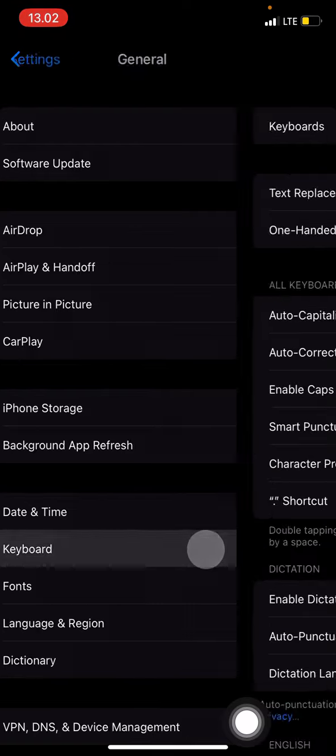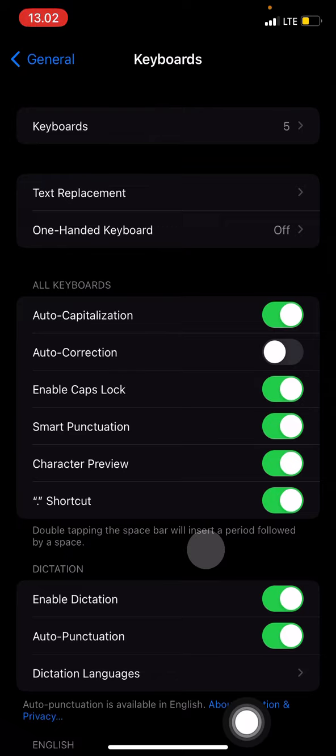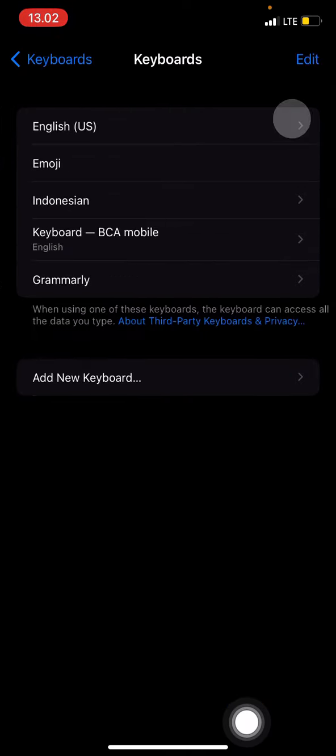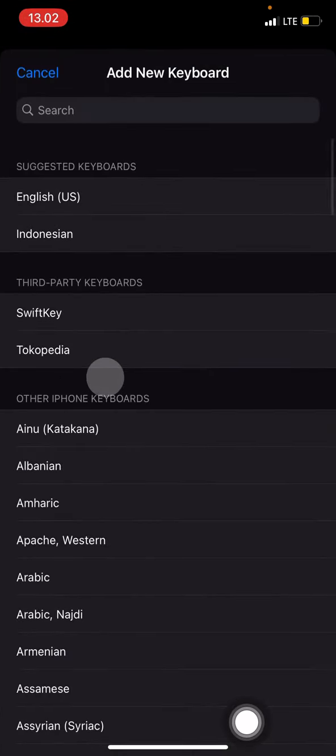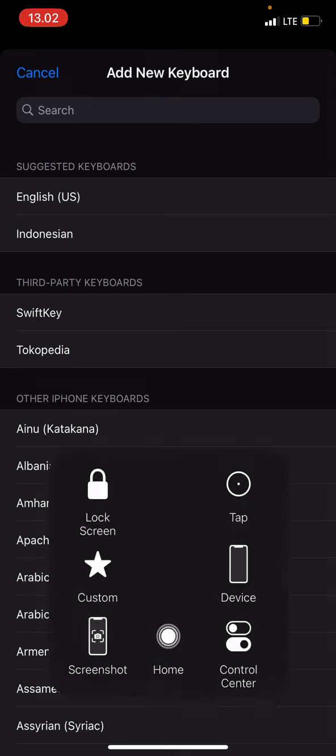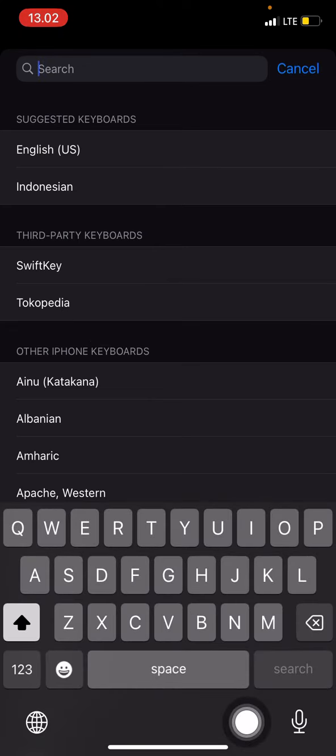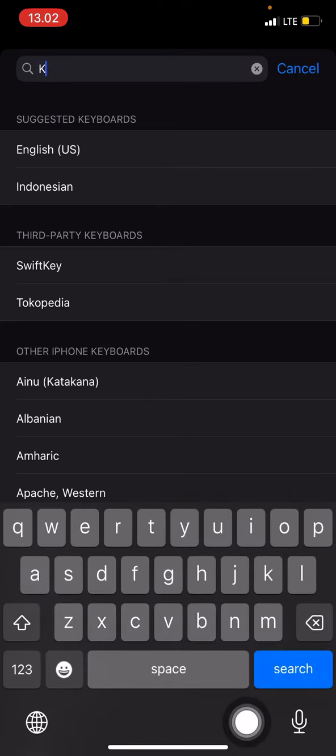Now click the keyboard. On the first row there are keyboard options. Just click it and then add new keyboards. Now just type what language you want to have. I want to have a Korean language on my keyboard, so I want to click Korean.